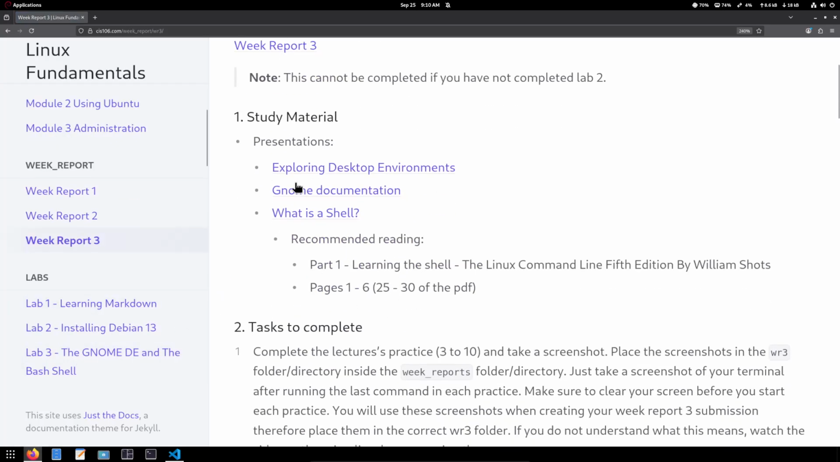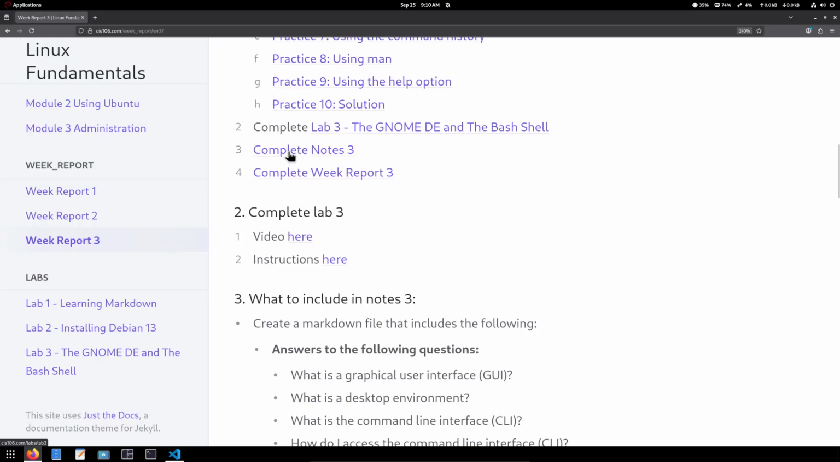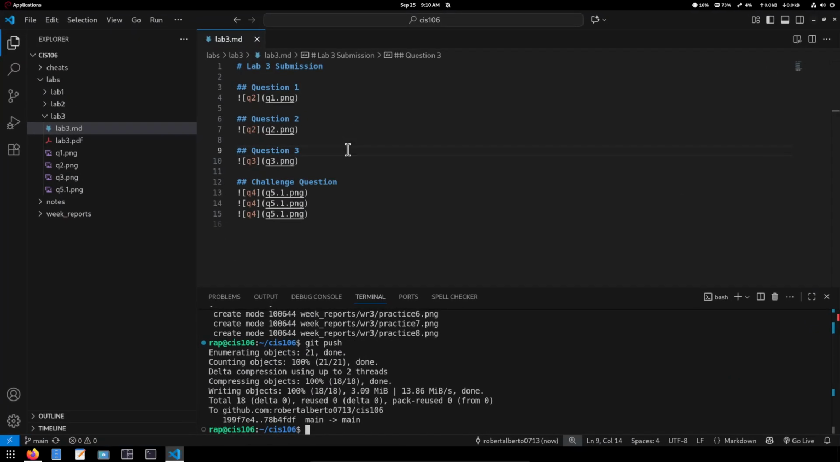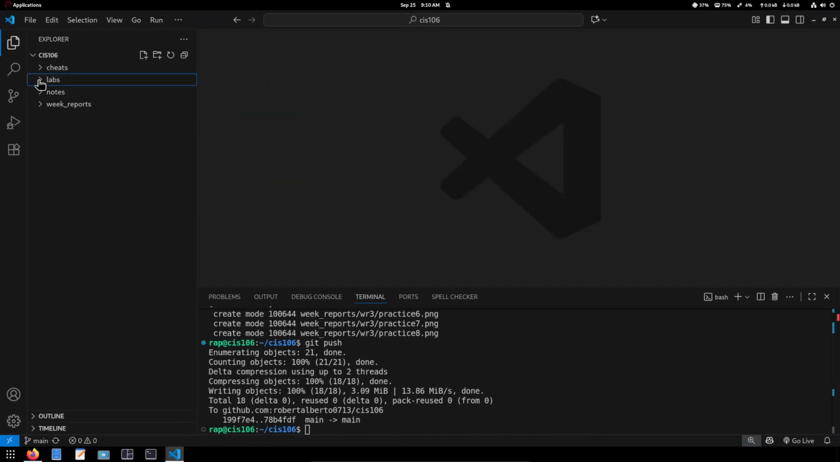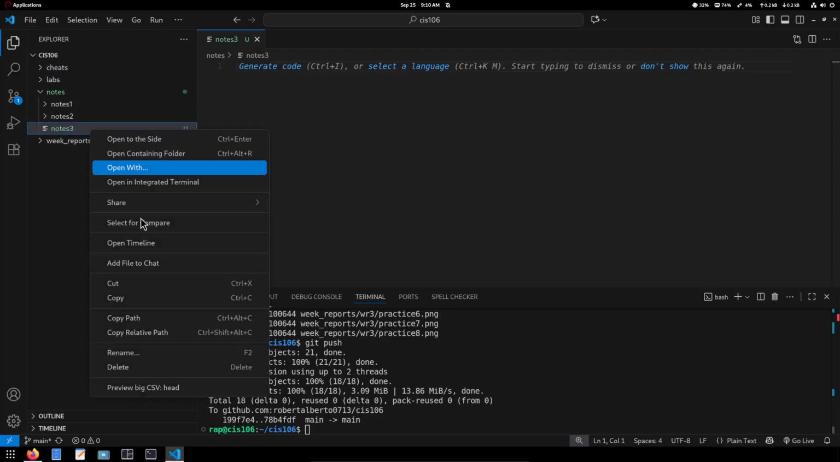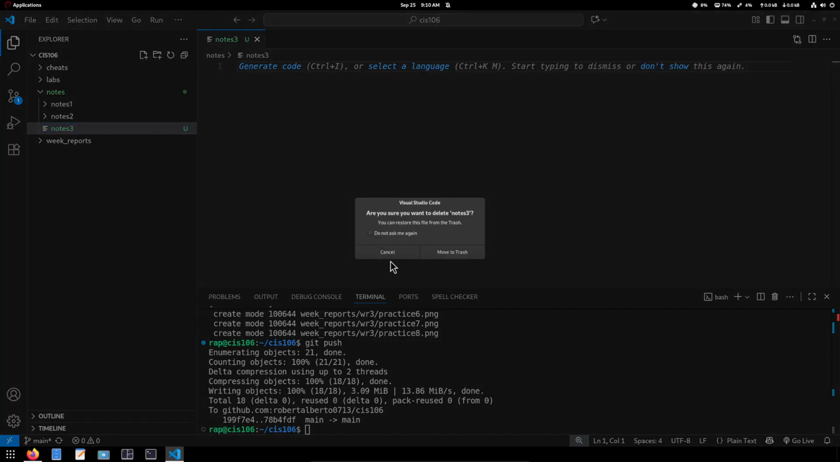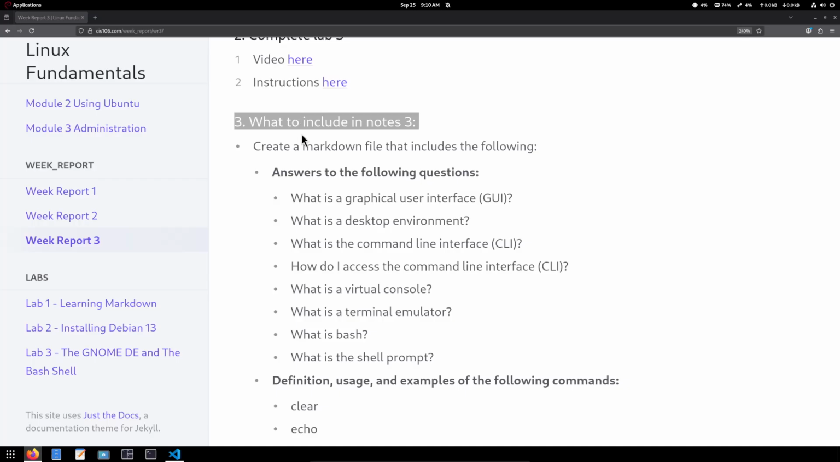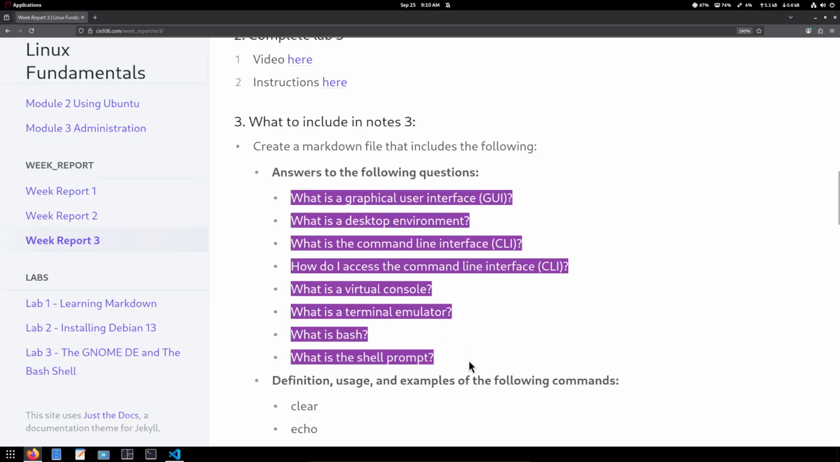Let's go to week report. So we finished lab number 3 and now we're gonna do notes 3. So what are you going to include in notes number 3? Just gonna go back here to VS Code, notes, create a folder, notes 3, and then, oops, I created a file by mistake, delete. It's a folder that I want. And then a file, notes3.md. And we need to answer these questions here.